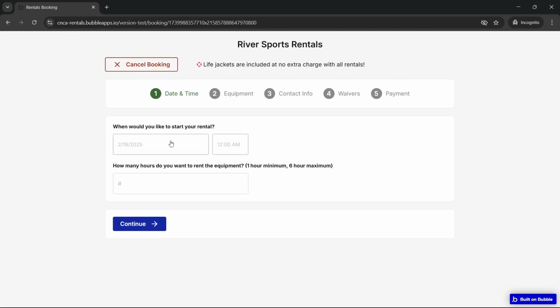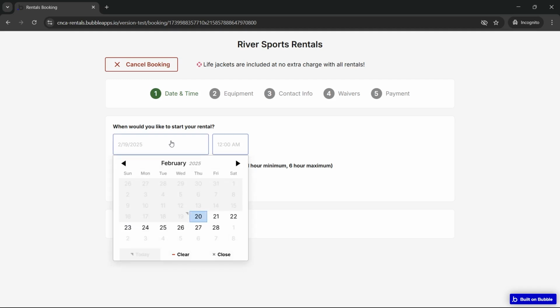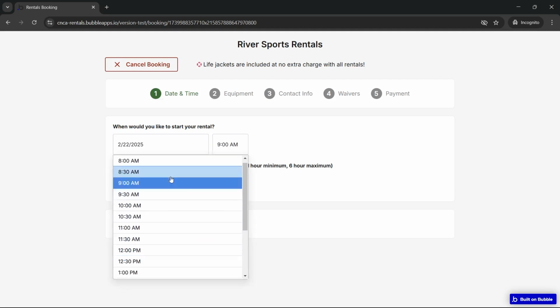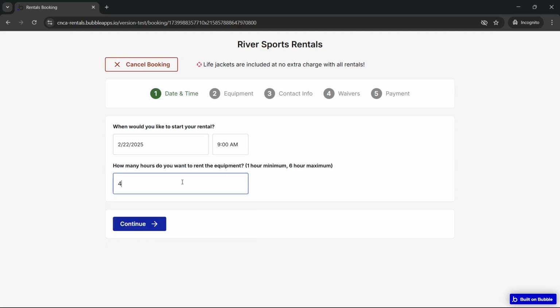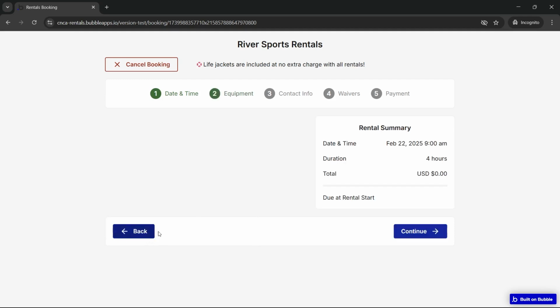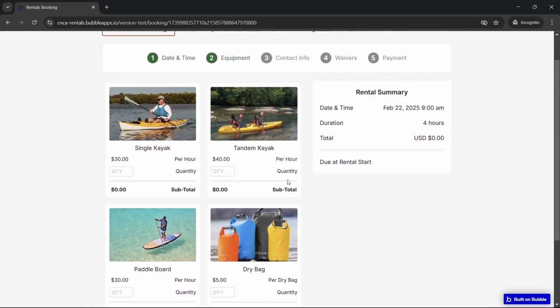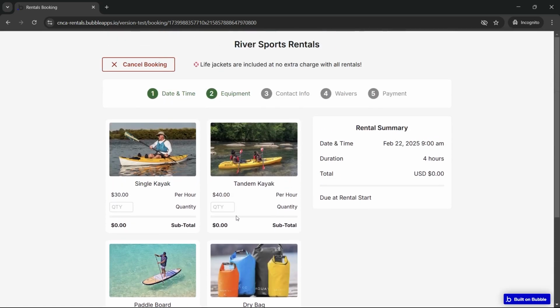But the first thing that we're going to select here is when we want to do our rental. And this is important to do first because that's going to dictate what equipment is available for that time period. So I'm going to choose a couple days from now, and we'll do a morning slot, and I'm going to say I want to rent for 4 hours. Okay, so I'll hit continue here, and you see now I have a rental summary getting started on the right hand side, and I have access to all the different equipment available, and I can start to indicate quantities here.